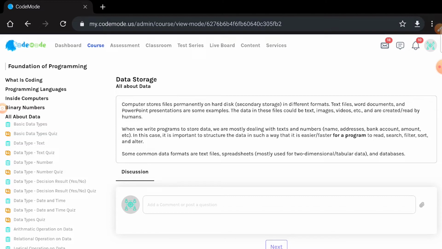Now when we write a program to store data, I'm not talking about videos and images. I'm referring right now to the text file, and in the next couple of sessions I'm going to focus more on text data. For example, phone numbers, bank account, address, amount, loan amount, date of birth. All these are text data that we store.